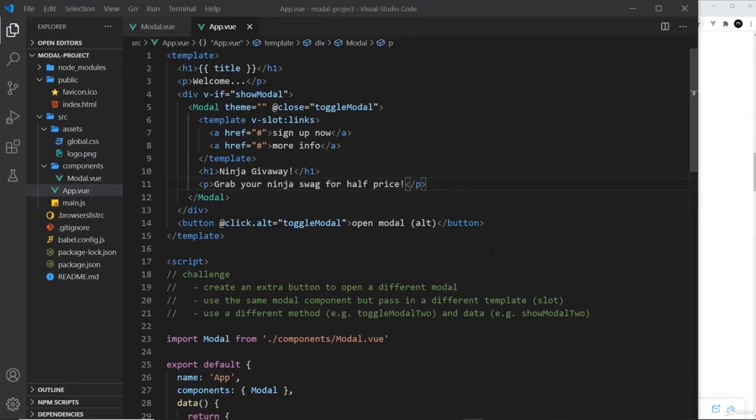Alright then, so it's time for the next challenge, and this one is going to be a little bit more difficult because we are further along in the course. This time I'm going to ask you to create an extra modal inside app.view, so another one of these things right here. And you need to use the same modal component that we have over here.